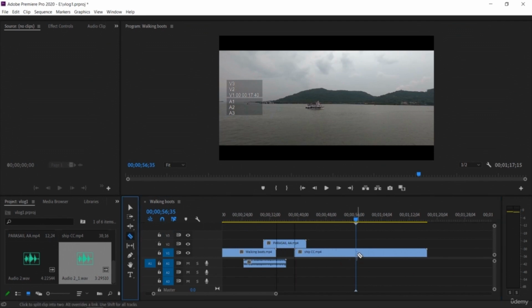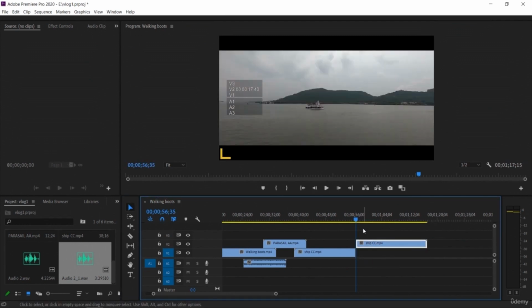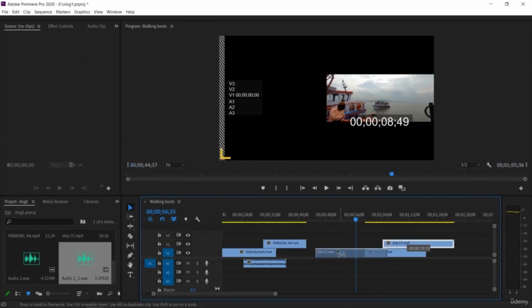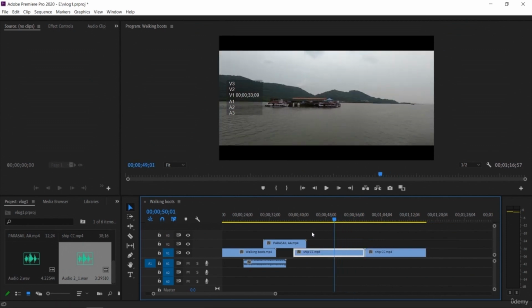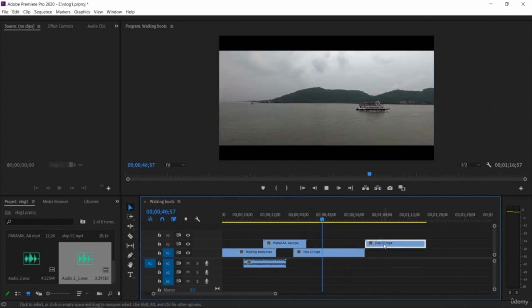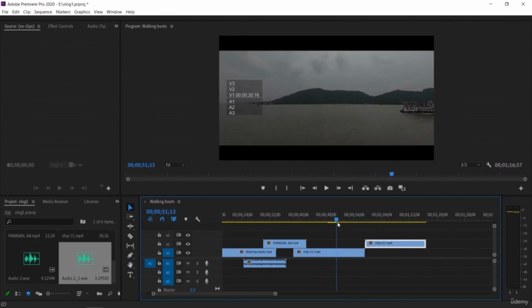It looks like a razor blade. Just select this icon and you can click it anywhere on the video clip, and wherever you click, it will divide the video into two halves. It will split the video. So you can see here we got two different video clips and we can rearrange them by just using the selection tool to move left, right, top, bottom, anywhere you want.